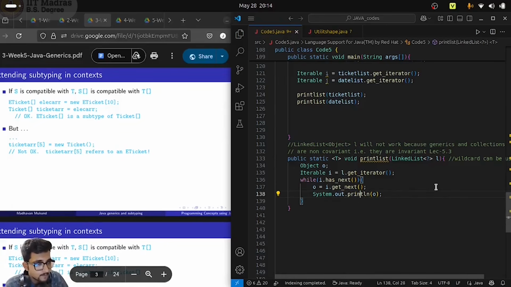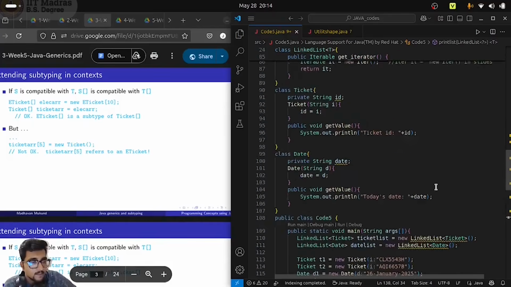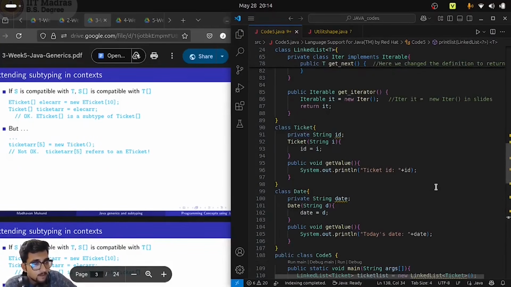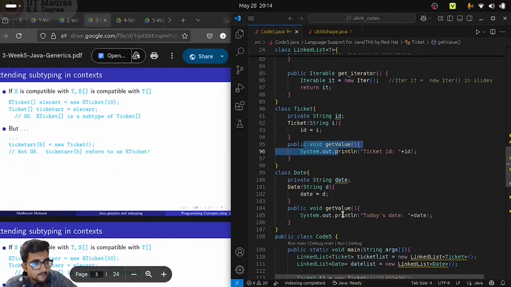Anyways, now we want to change the code to somehow print all those details in a proper manner, and not just this object hash code and class name. So how can we go about it? Let us see the classes ticket and date. As you can see, we have a get value method, correct? So these are printing the values. All I want is to call the get value method by having the object of these corresponding classes.